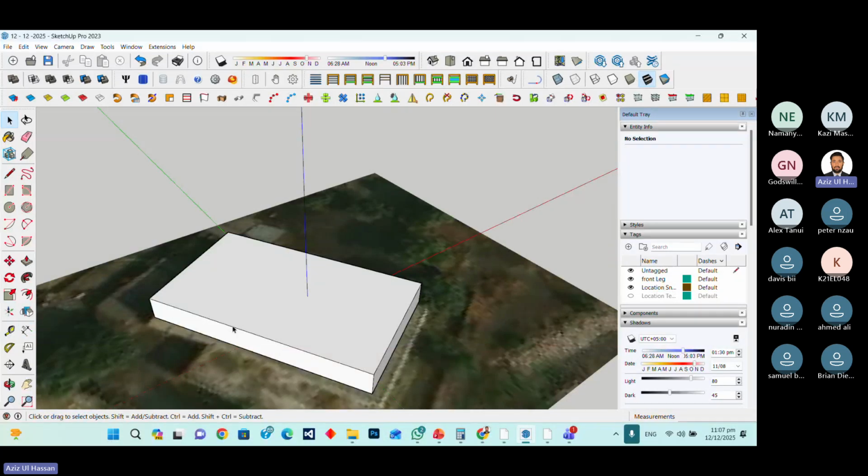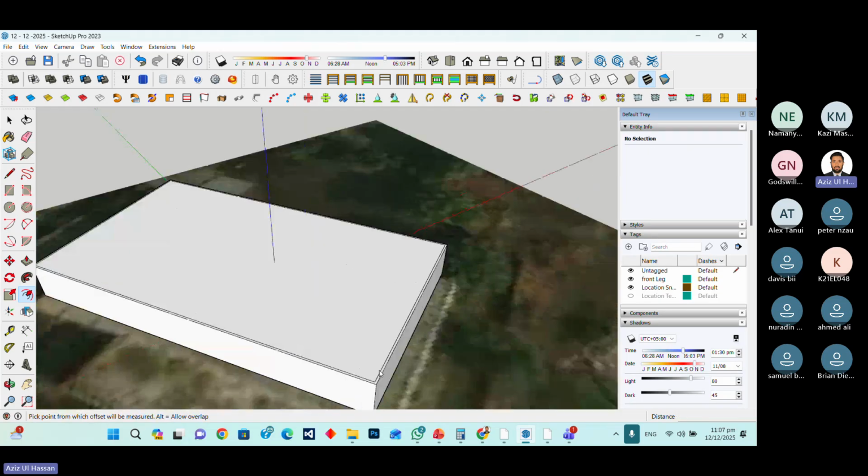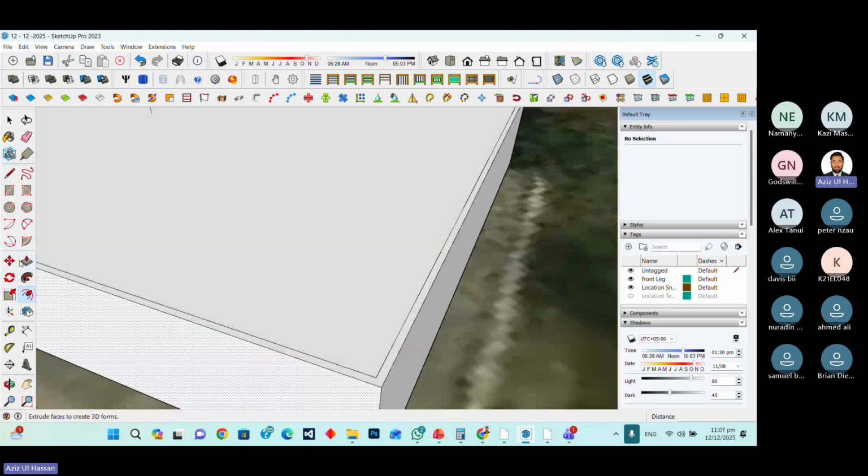Now we have to give them the offset. For that, the offset option is available. We click that and just go inside and give them 9 inches for that building.